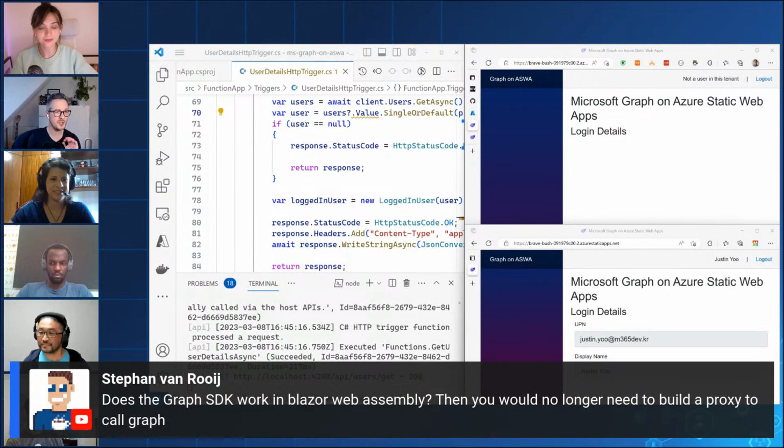So that is a question to Maisa. Does the Graph SDK, and I believe he refers to Graph .NET SDK v5, work in Blazor WebAssembly? Then you would no longer need to build a proxy to call Graph. Yeah, so yes, it does.